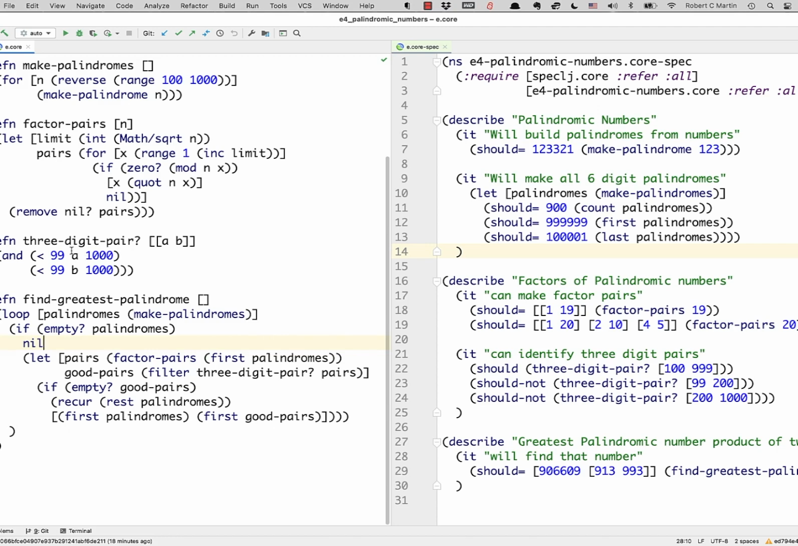Okay, now how do you tell if a pair of factors is nothing but 3 digits? Well, it's pretty straightforward, isn't it? You just look at the 2 numbers in the pair and make sure that both numbers are between 99 and 1,000, so that's not rocket science.